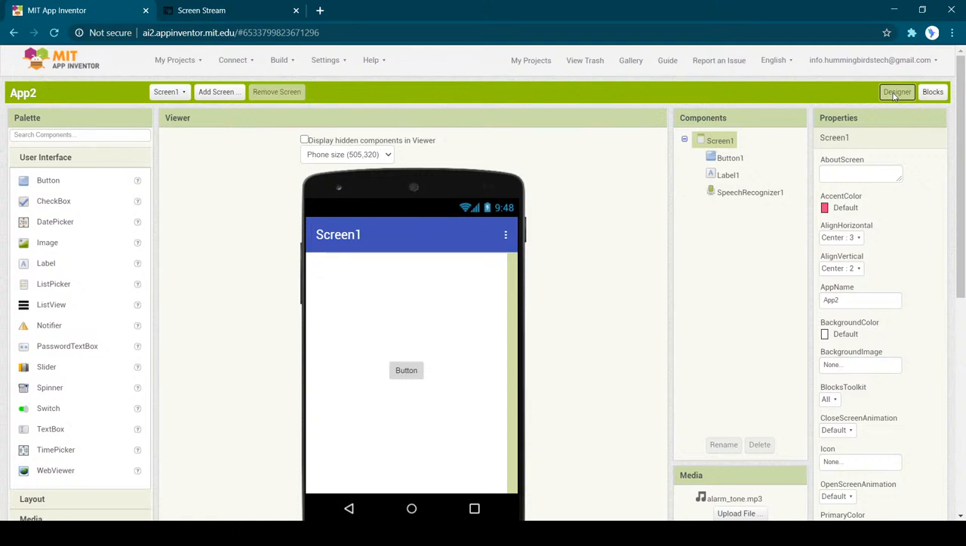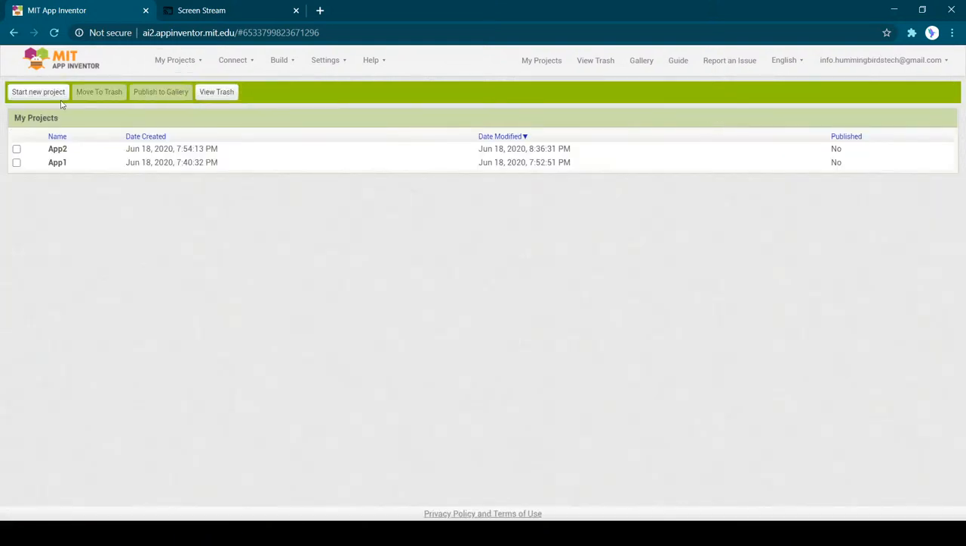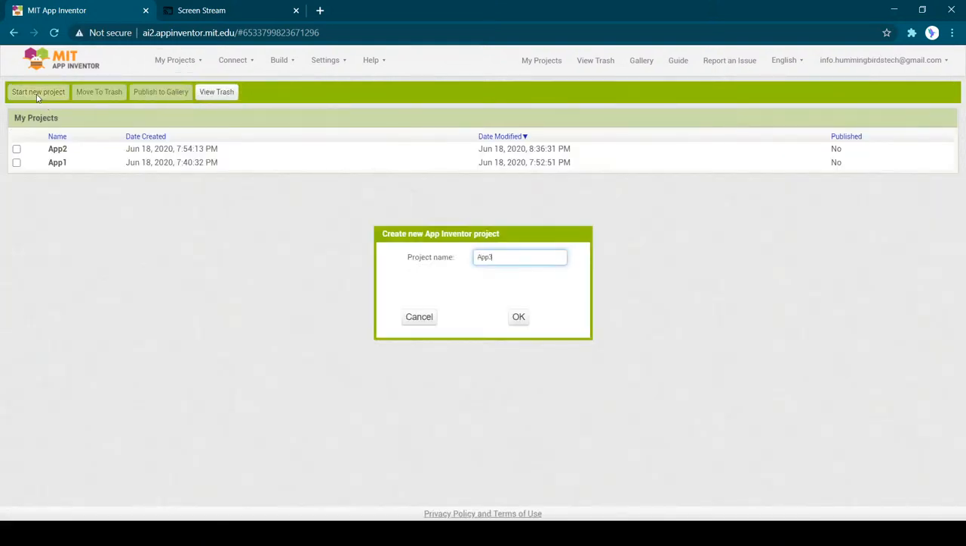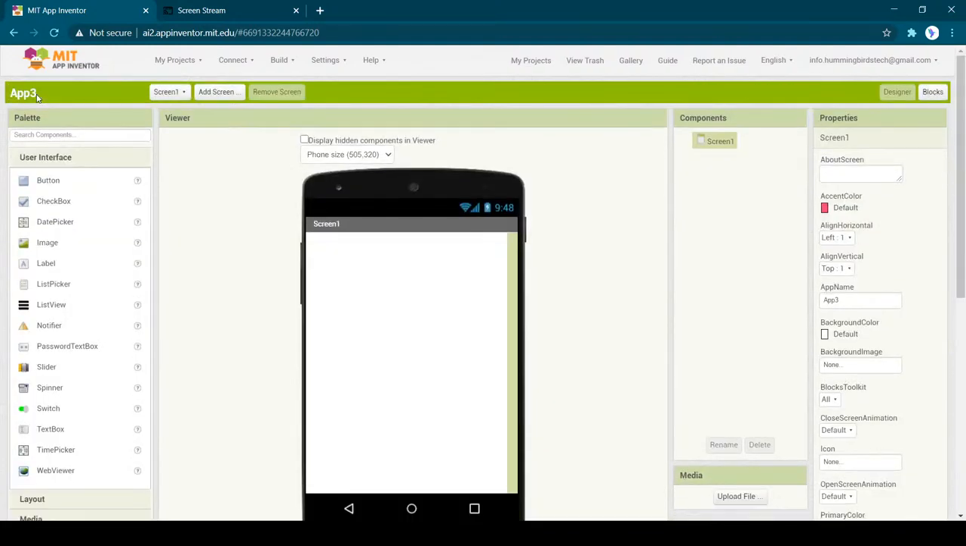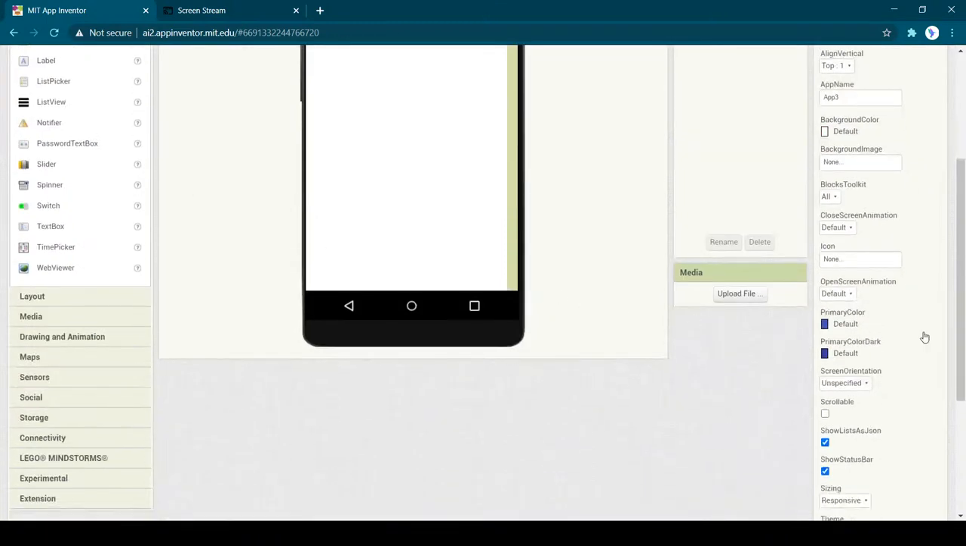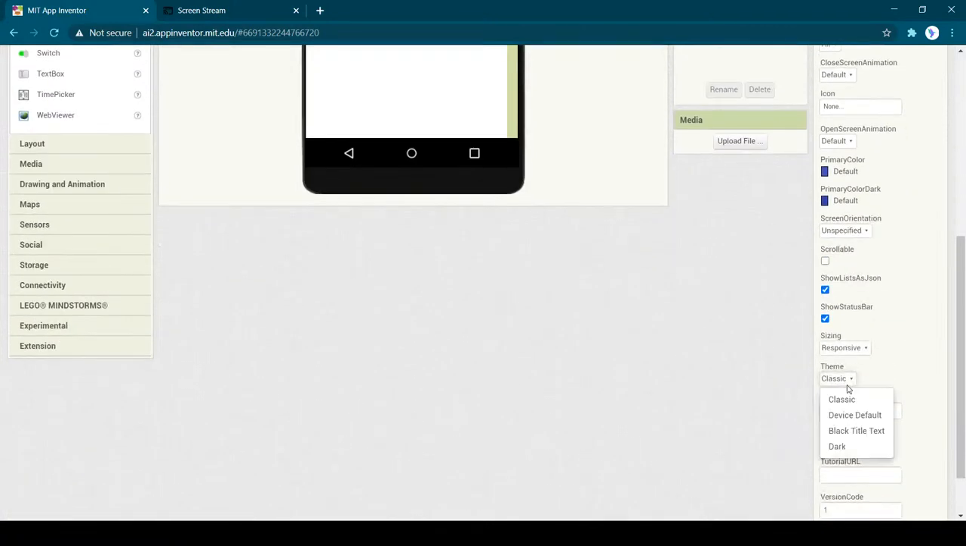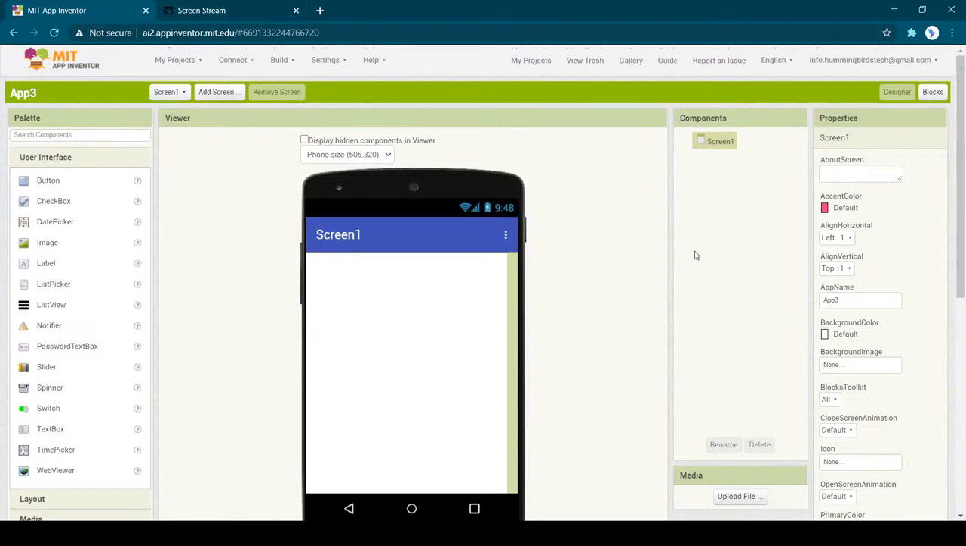When you're doing it in Android Studio, you call up the intent, then you call up the permission and all these things. So here we don't have so much to do. What you have to do is just make a new project. Click on my project, restart a new project and then write app 3 to this, click on OK. Let me change this boring theme, that is classic. Device default is better.